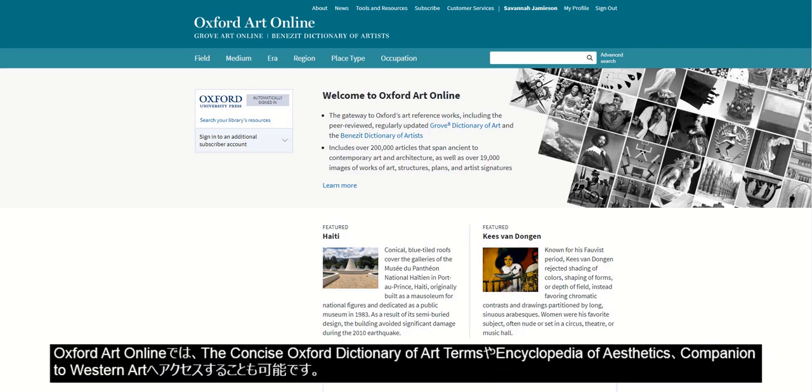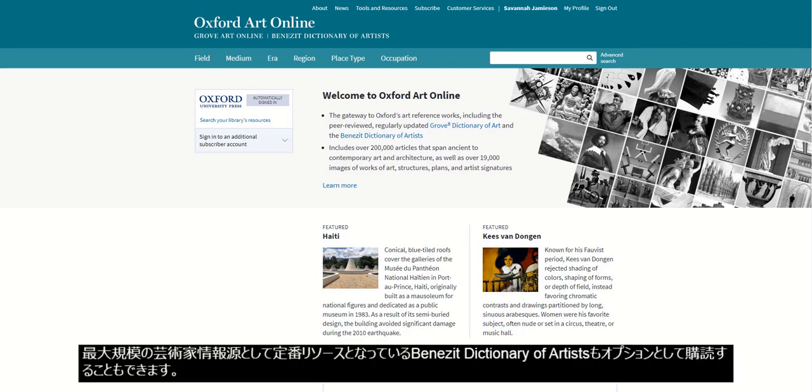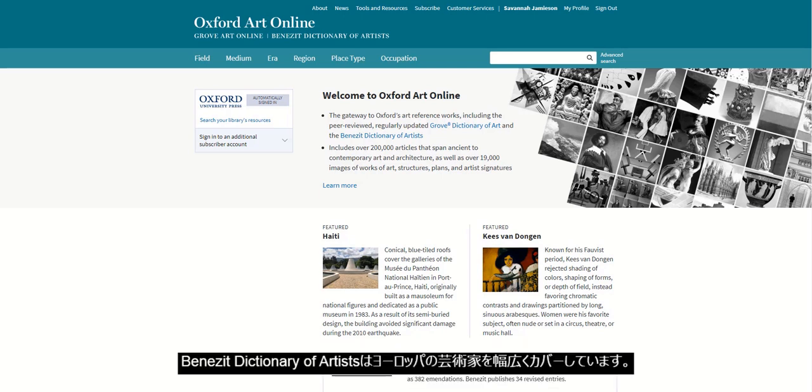Users of Oxford Art Online also have access to the concise Oxford Dictionary of Art Terms, Encyclopedia of Aesthetics, and the Oxford Companion to Western Art. In addition to Grove Art, users also have the option to subscribe to the Benezit Dictionary of Artists, which has become one of the most comprehensive and definitive resources of artists' biographies available.